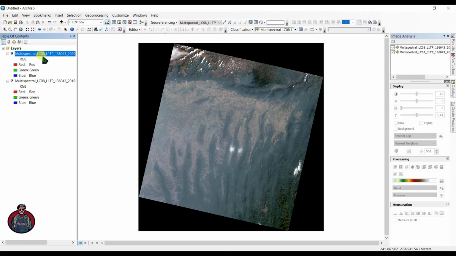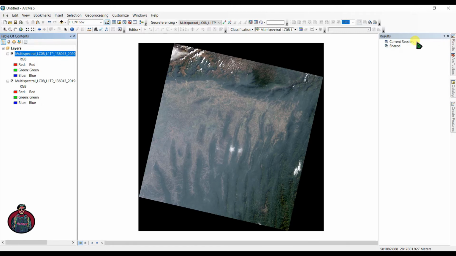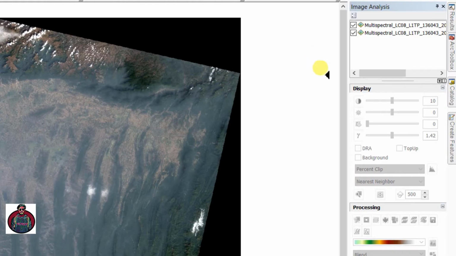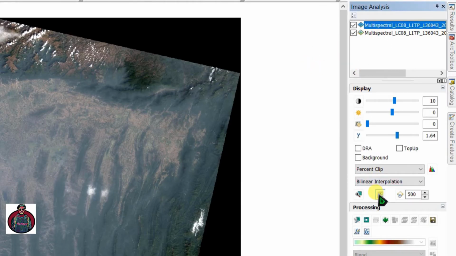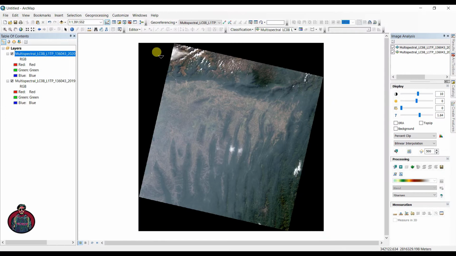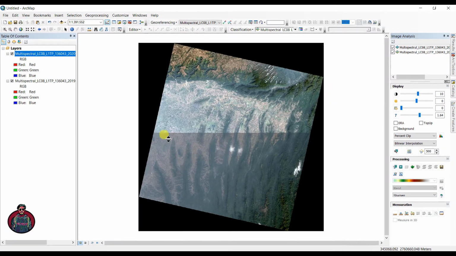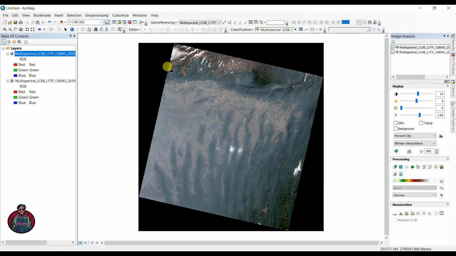visually by selecting one of them in the image analysis window, and you can see the swipe button is now available. Click here and you can see the differences between these two images. Just drag this swipe button.